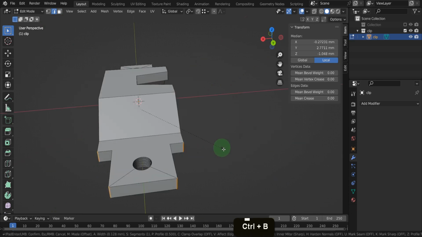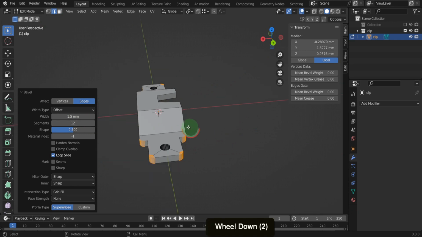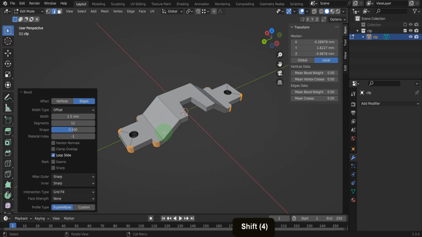Press Ctrl plus B to bevel, then roll the mouse wheel to increase the number of cuts and add resolution. Input 1.5 and enter. The options box appears and you can make some further adjustments to the bevel from here. Maybe increase the resolution of the rounds. That's the modeling complete, and we can now check for any issues before exporting.